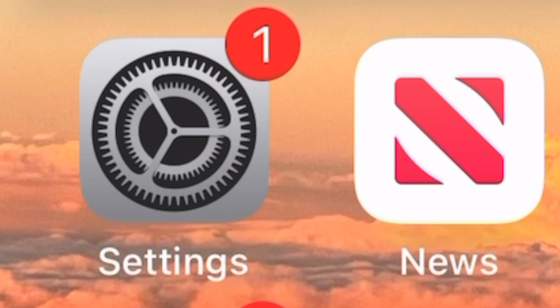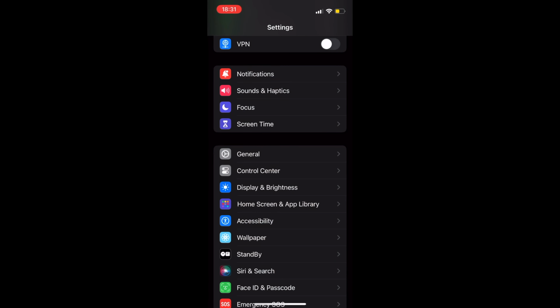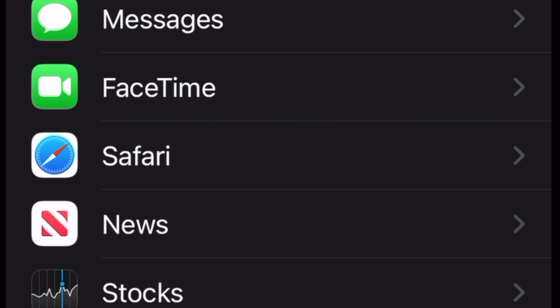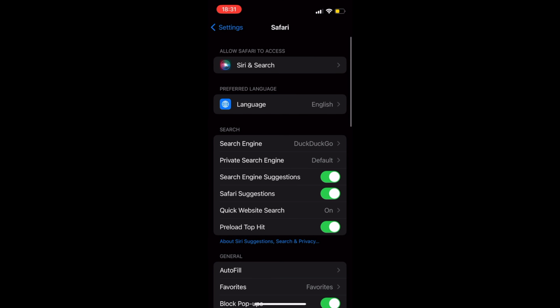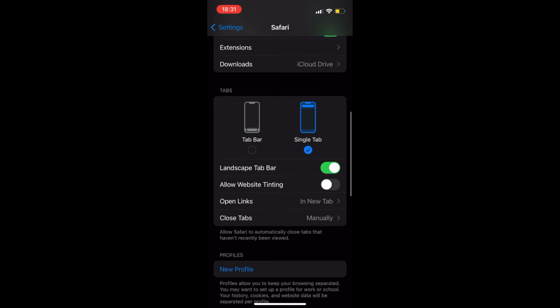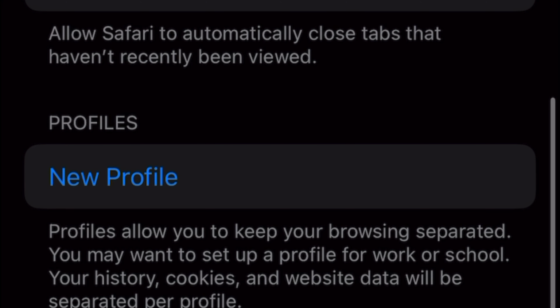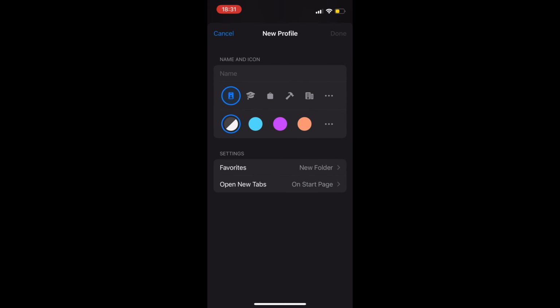To do this, open up the Settings app. Next, scroll down to Safari. Now, tap on New Profile. Next, select an icon, name, and background color for the profile. Now, choose your settings for favorites and tabs. Next, tap Done. From there, you can edit profiles by tapping into them in the Settings app.